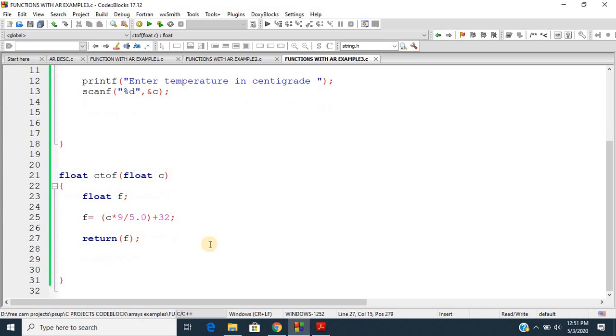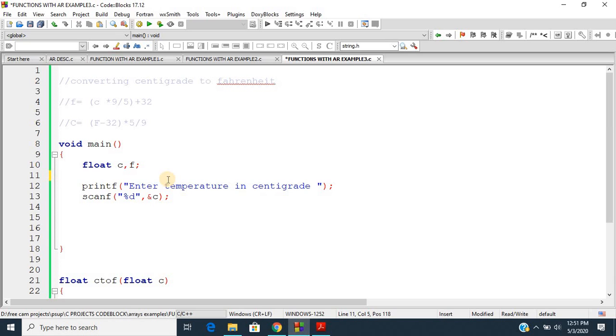I already told you the simplest way to write down the declaration. Copy this first line and then paste it over here. As simple as that. Now remove that variable, put a semicolon. That's it, guys. Return type, space, function name, argument list type. So it will match with our syntax.